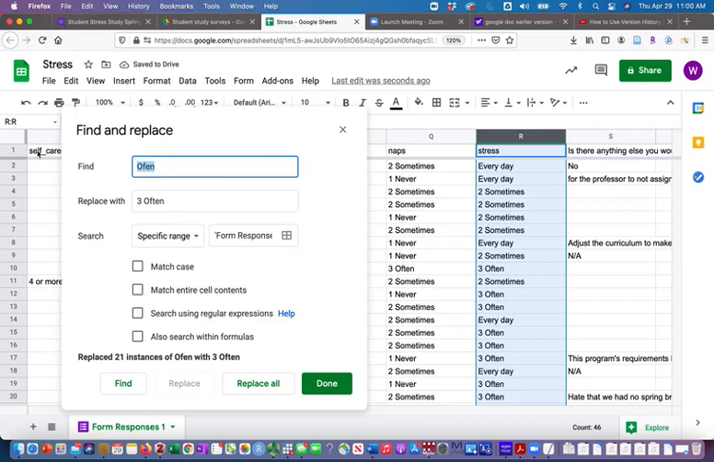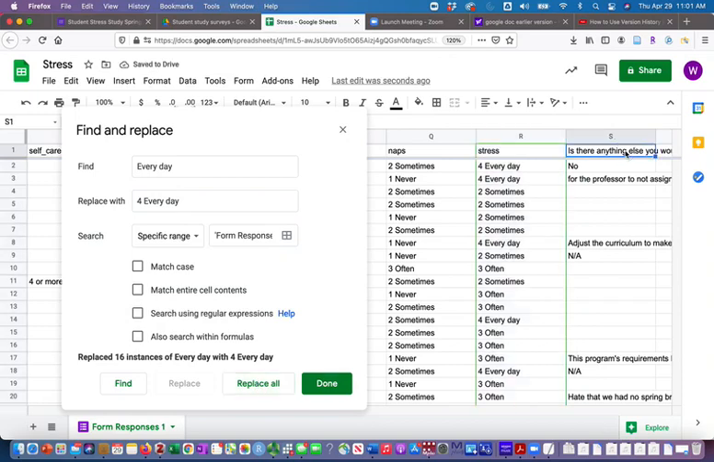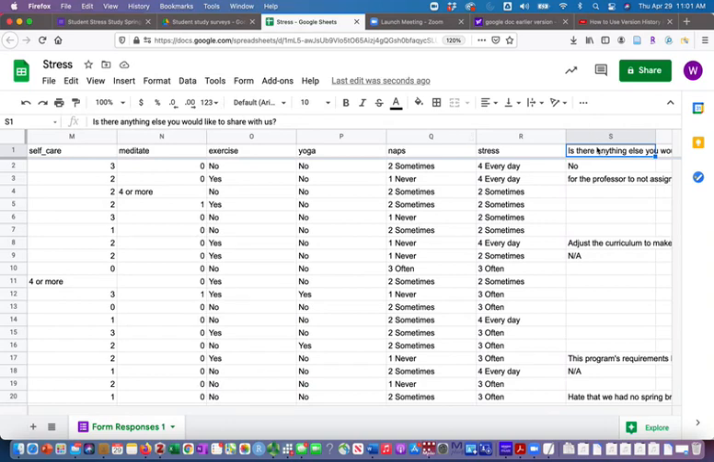And then we have every day, and 4 for every day. And what we're going to do now is hit replace. And this is, oops, I forgot to change this. This was an open-ended question. Is there anything else you'd like us to know? And we'll just call this comments. And now we are ready to export our data.